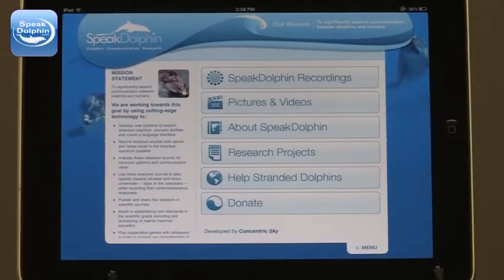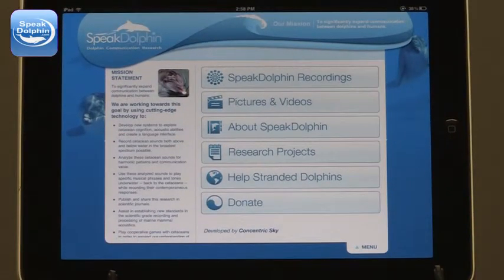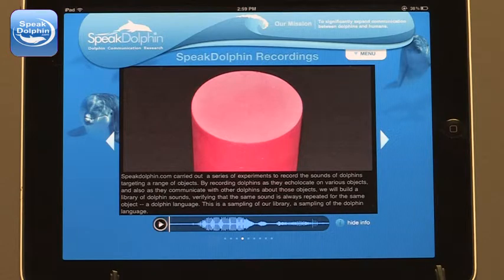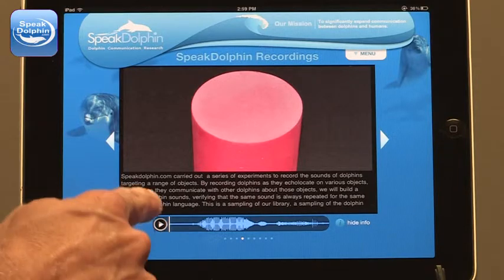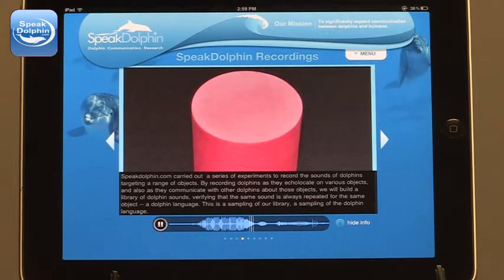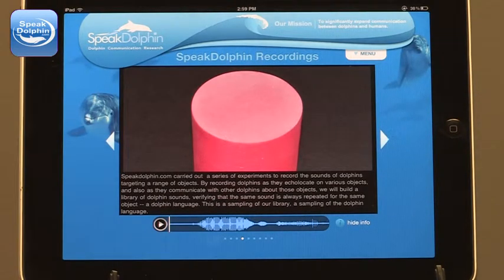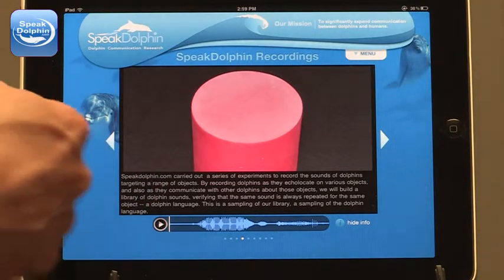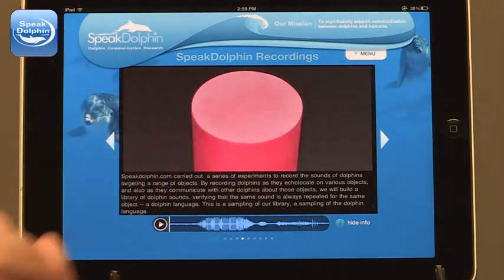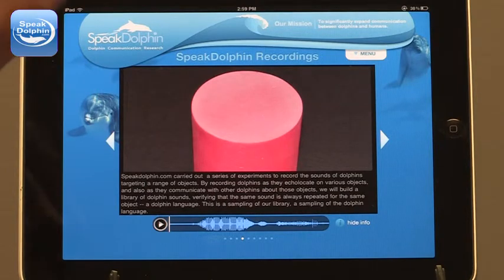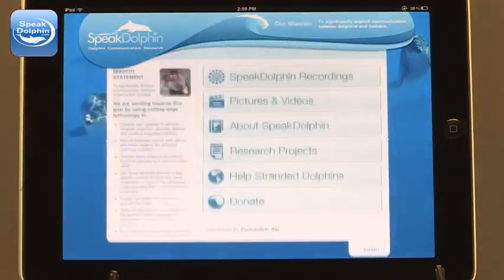And this is Speak Dolphin. And the first feature is, of course, Speaking Dolphin. And what you can see here is that they have different dolphin recordings that they've marked in different ways. And if you press play, so that's one way to get some information. And by the way, in each one, there's a description of what exactly they think the dolphins are doing.